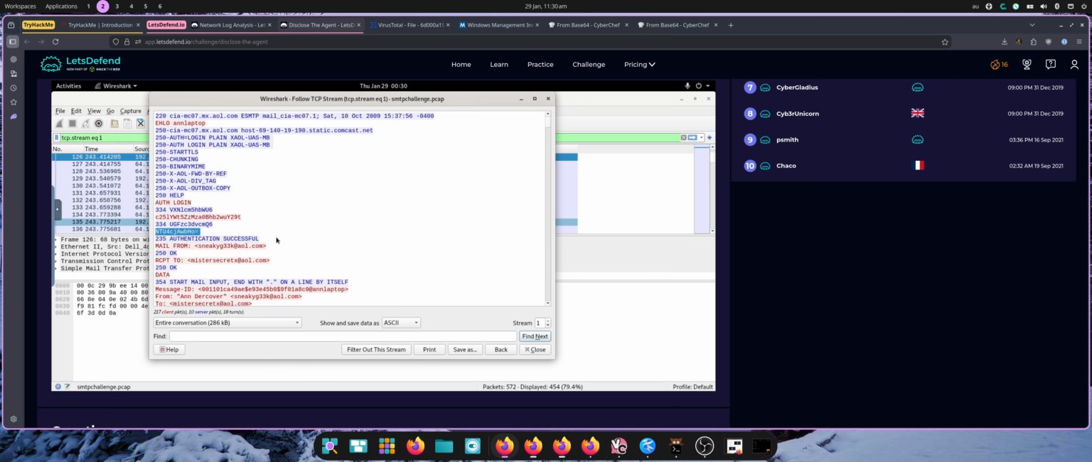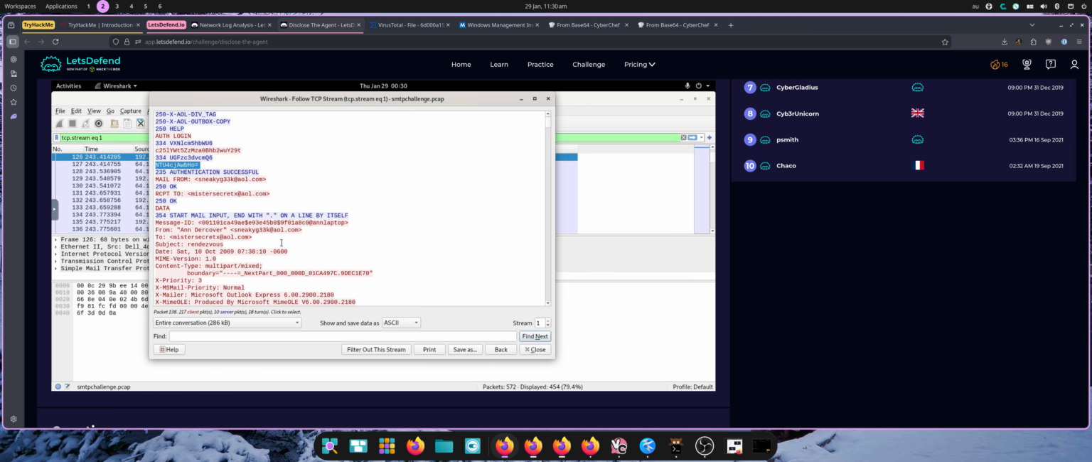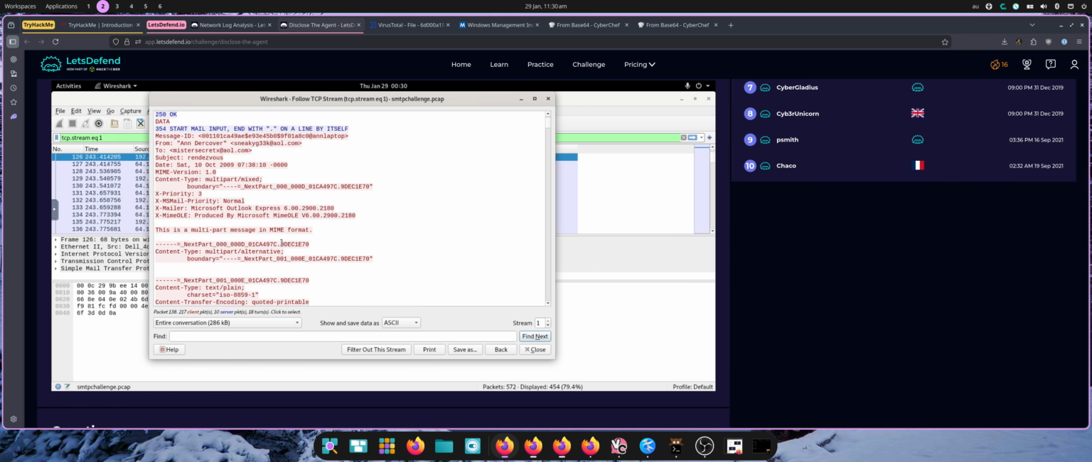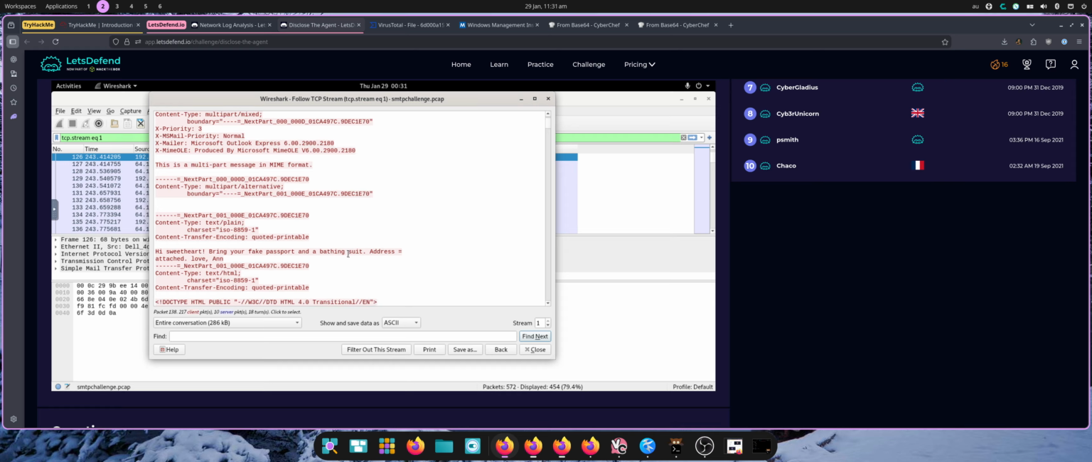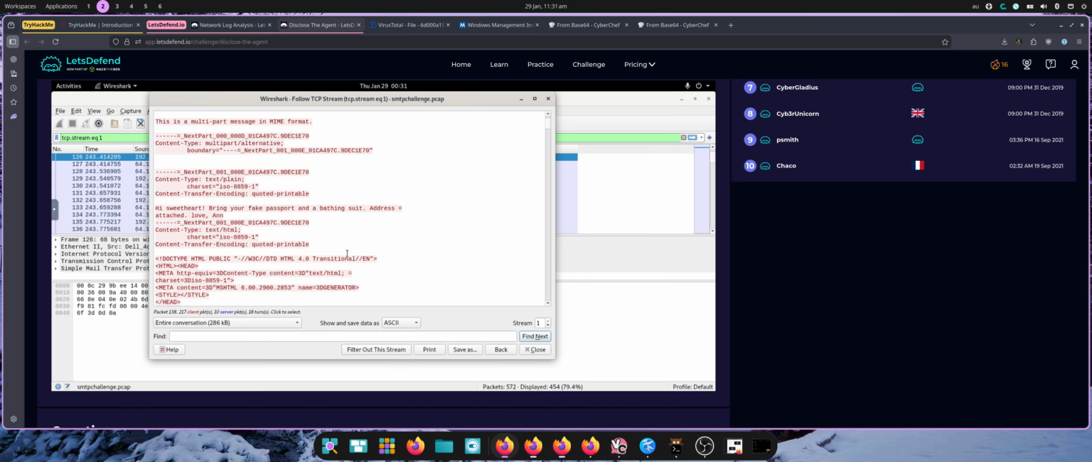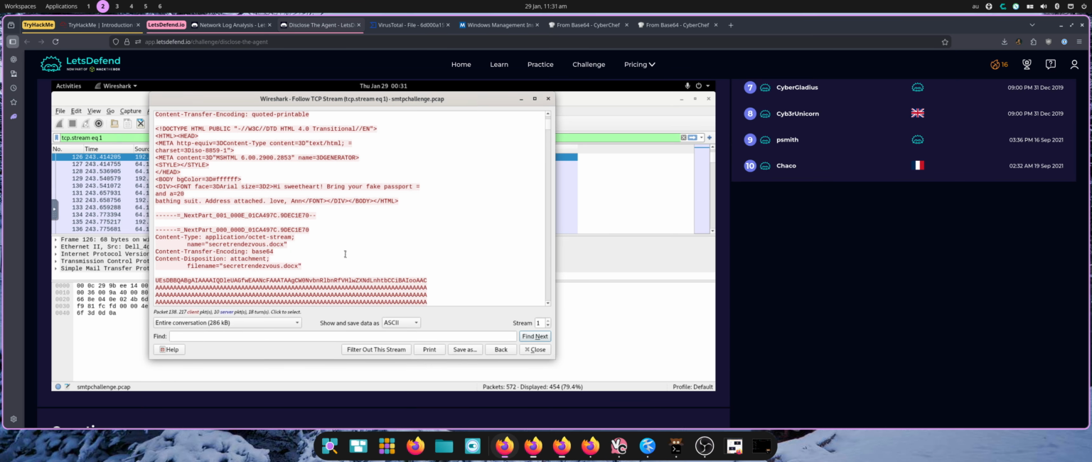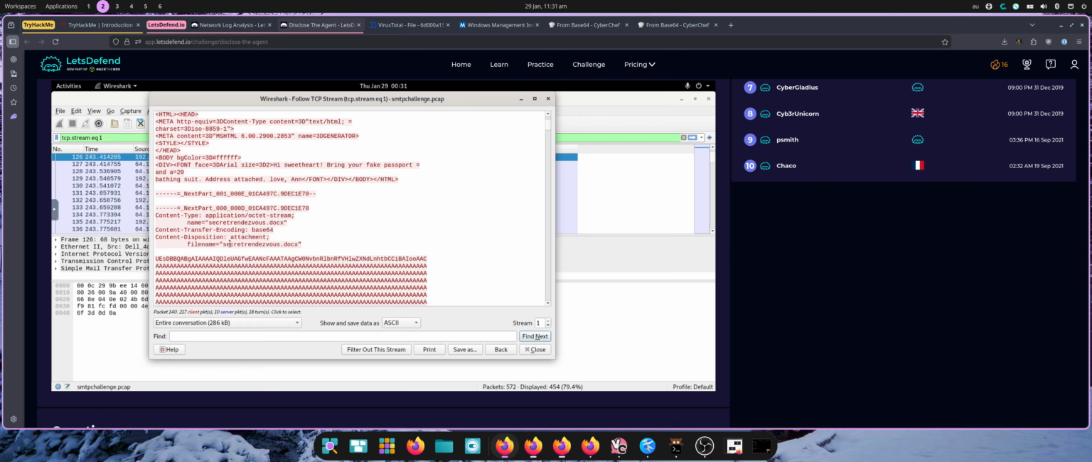And then the next thing is we need to investigate what's going on. So the message is, hi sweetheart, bring your fake passport and a bathing suit. Address is attached, love Anna. Okay, so this is obviously the right track. This is the email that we're after. We'll see that there's an attachment, secret rendezvous.docx.